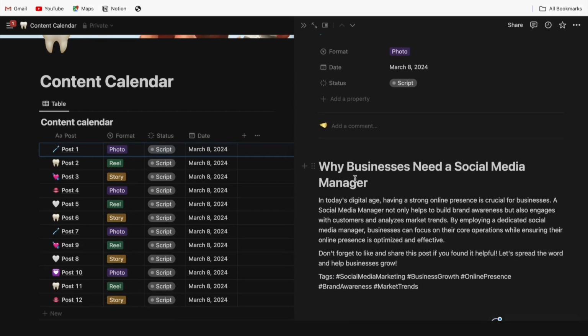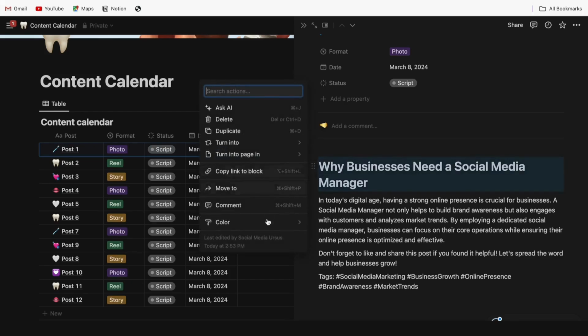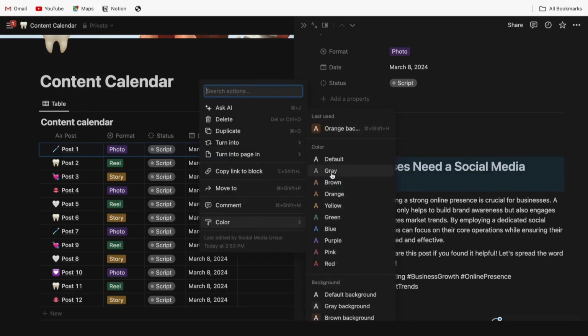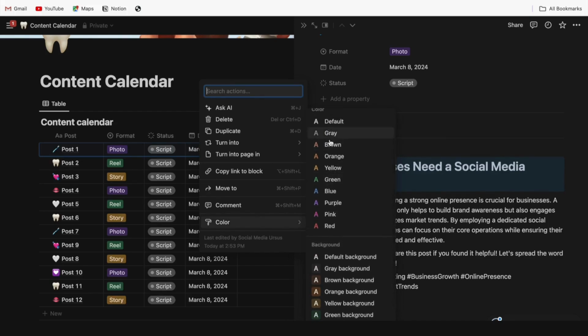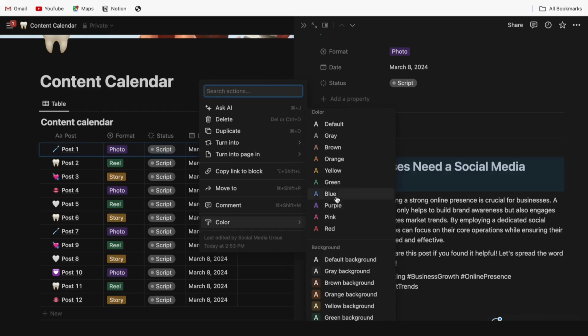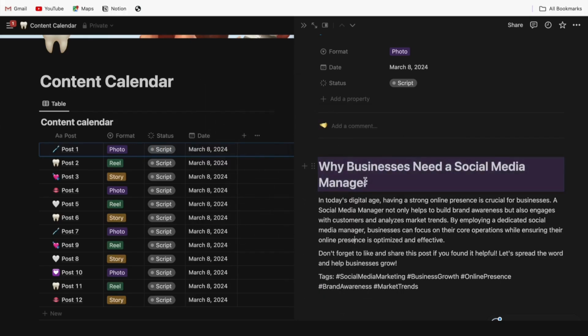If you want to keep customizing, you can click on the dots again, and then we're gonna go to color, and in here you can change the color of the letters, or you can add a background to it. So I'm just gonna make it a purple background. So now you can see it's a purple background.